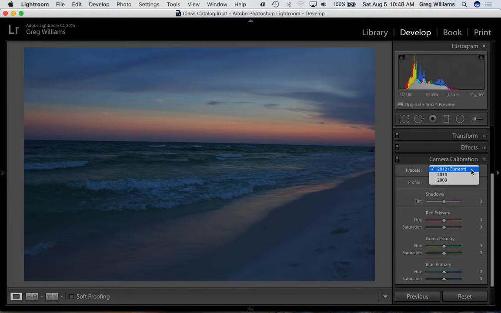And the process means they update the process every so often. So generally you always want to use the current process. But this is one way that you can get an auto way of seeing what your camera did. So it brings it back a little bit to look like what you took when you looked at the back of your camera.